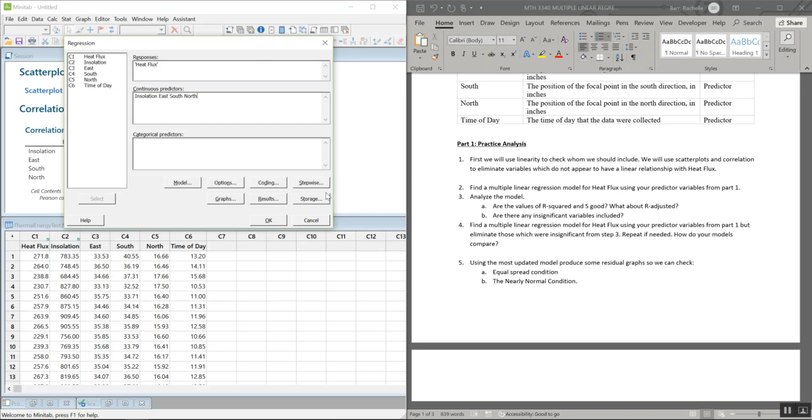I'm not going to mess with any of the rest of these settings yet. I know if you look down at number 5, you're anticipating, oh, I got to check equal spread, nearly normal. That means I'm going to need some residuals. I don't know if this is going to be a good model yet, so there's no point in going ahead and hitting the graphs button at this point. So let's go ahead and hit OK and see if it is a good model.